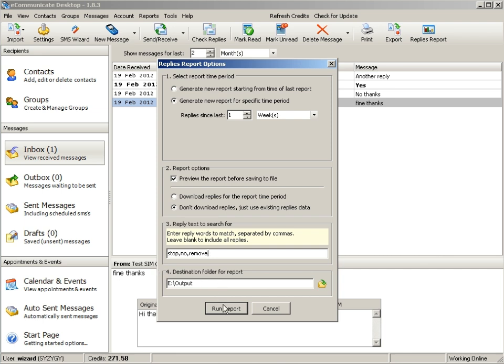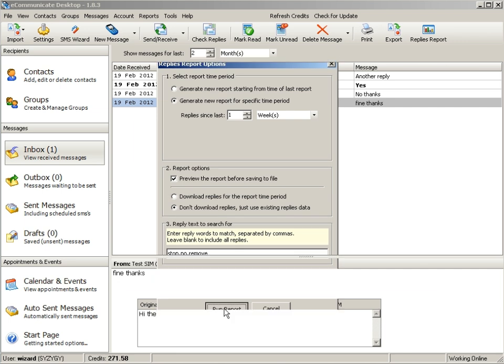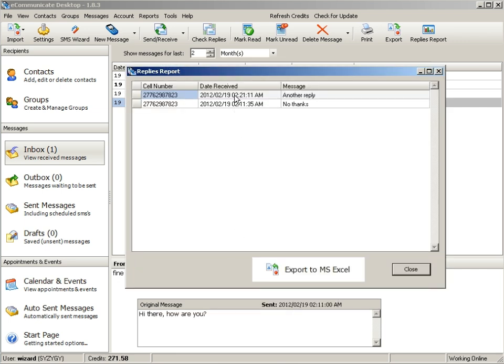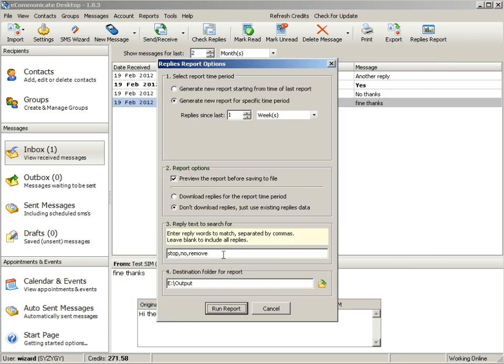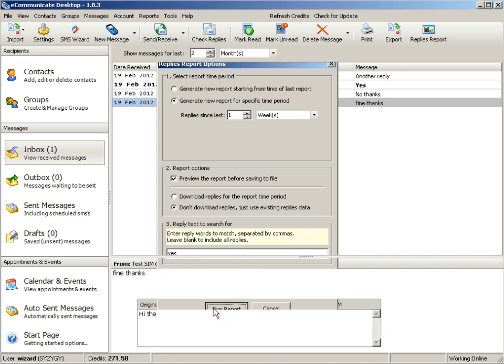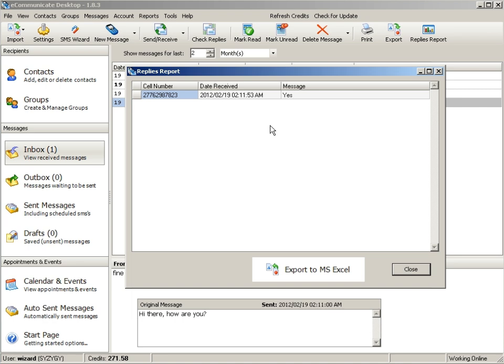So now let's just run the report, and we can see 2 replies come in here. This one matches no, and then this one also has a no in another word, so that's why this match is there. Then when you want to export, you can click on this button here. So again, let's say you wanted to match all replies that had a yes in them, you change that to yes, and then you'd see replies that have yes in them. Okay, that's the reply section.